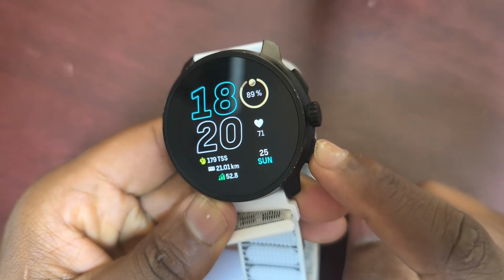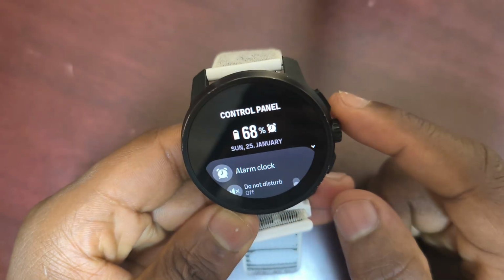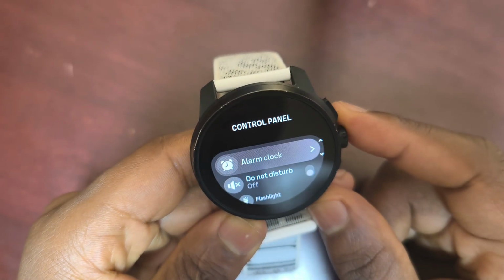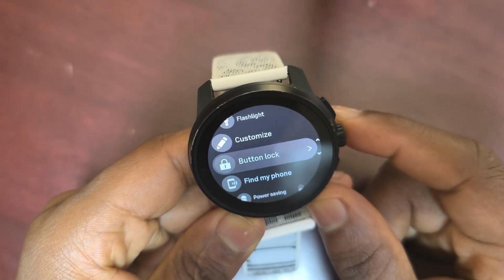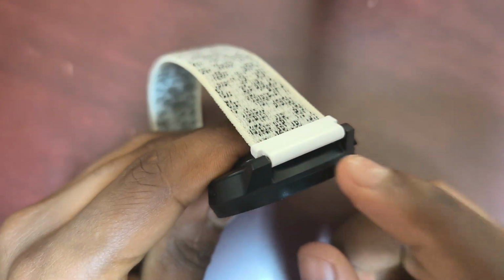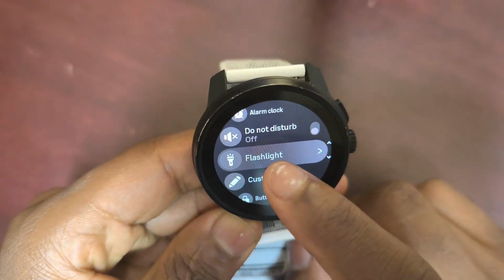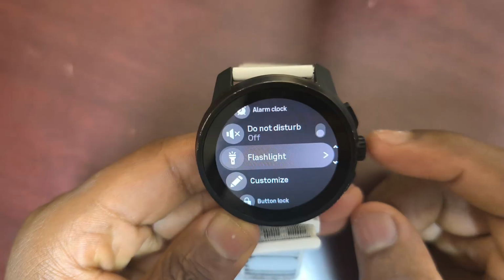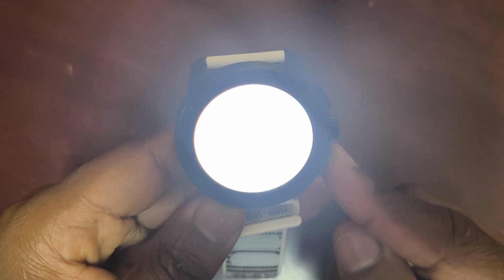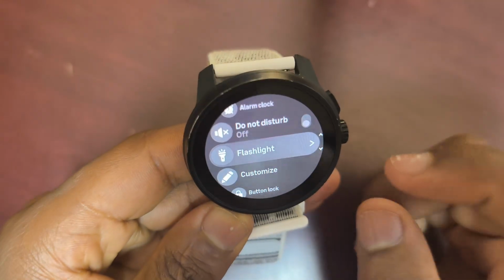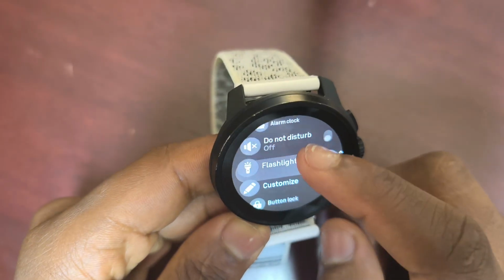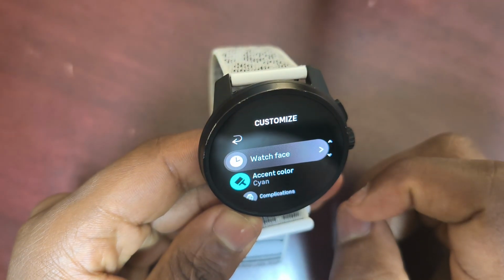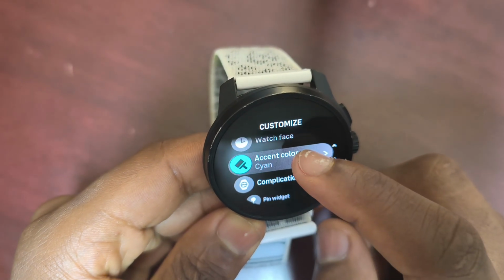Then if you click the lower button, it will take you to the controls panel where you can see your alarm clock, do not disturb, flashlight. Although it doesn't have an actual built-in flashlight, it uses the screen as the flashlight. So if you click on it, then you can see your flashlight. As you can see here, you can crank up or down the brightness, and then you click back to exit. So if you click customize, you can customize the watch face as I've shown you.